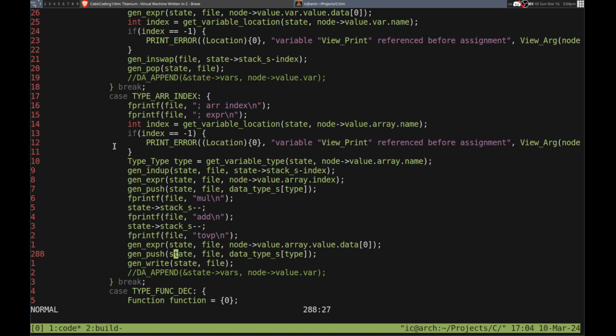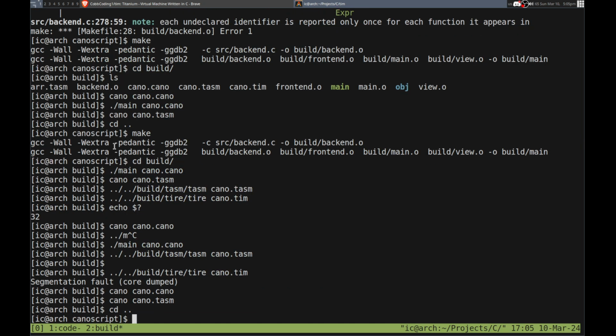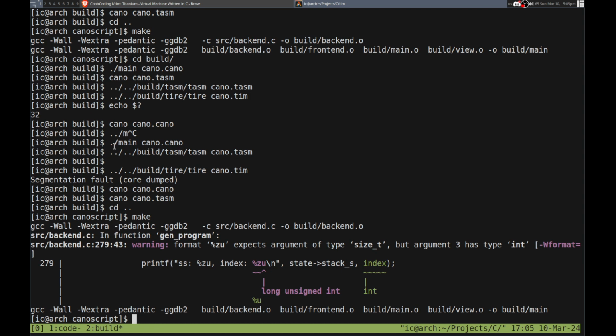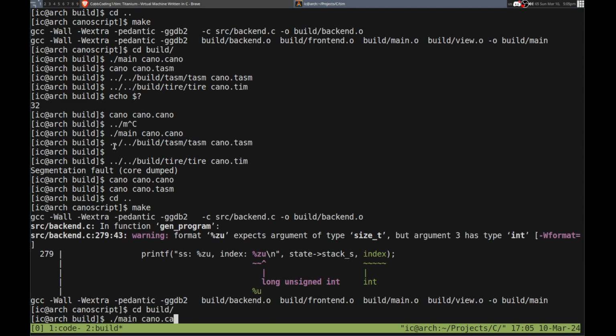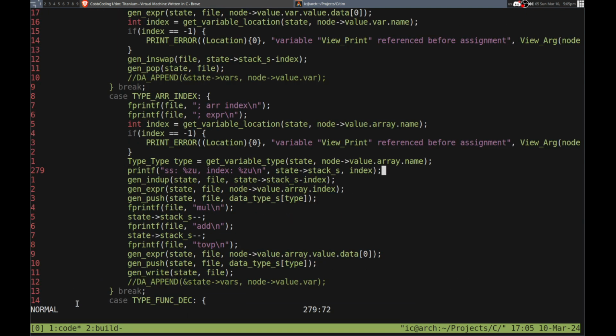I could probably use GDB, or I could just add a print statement right here. So it's when we get this. Let's print the stack size and the index. Stack size is that. Index is that. Okay. Let's take a look at that and see why it might be that. Okay, stack size 1 and index is 1.